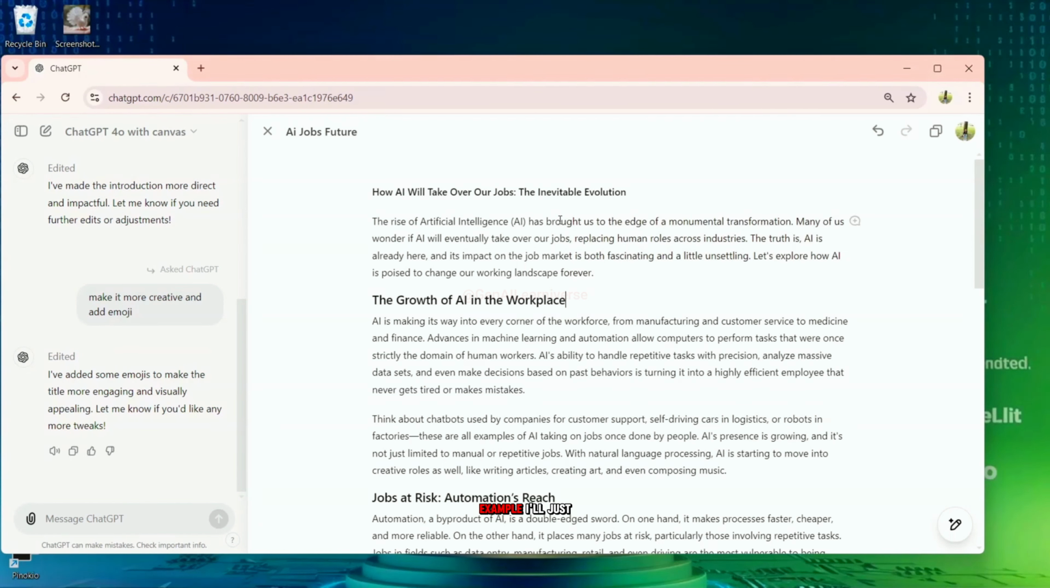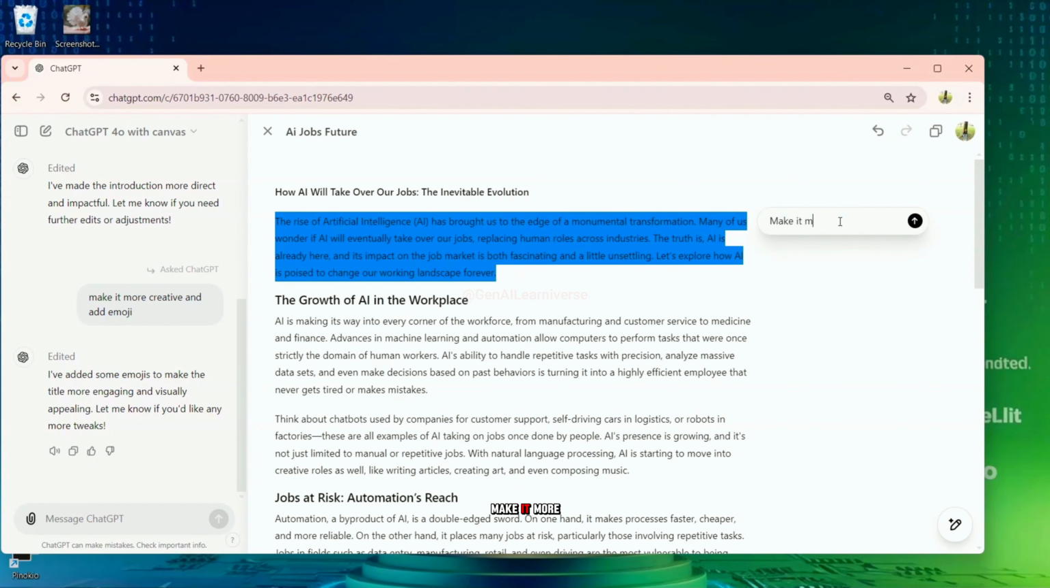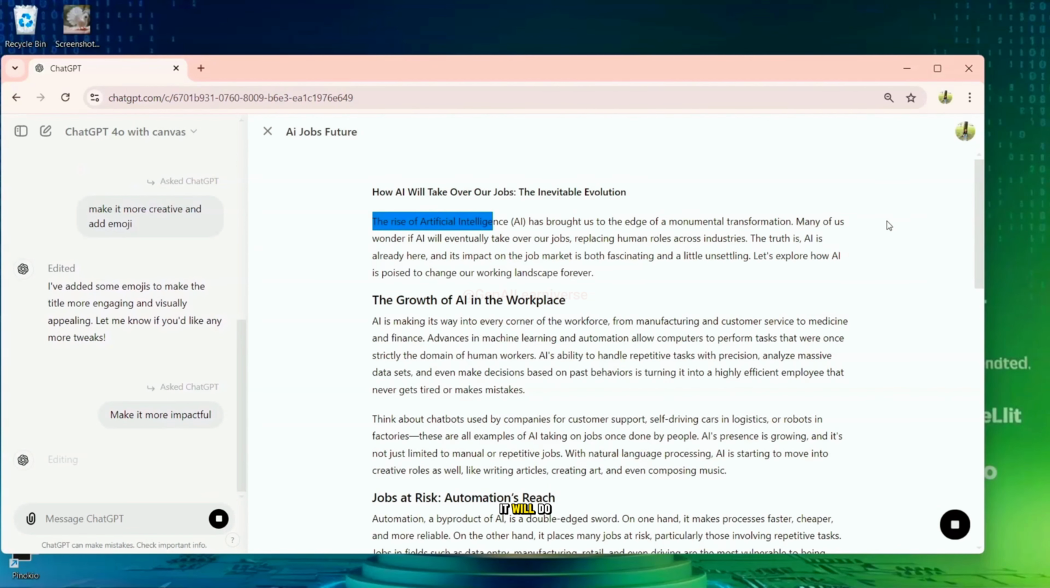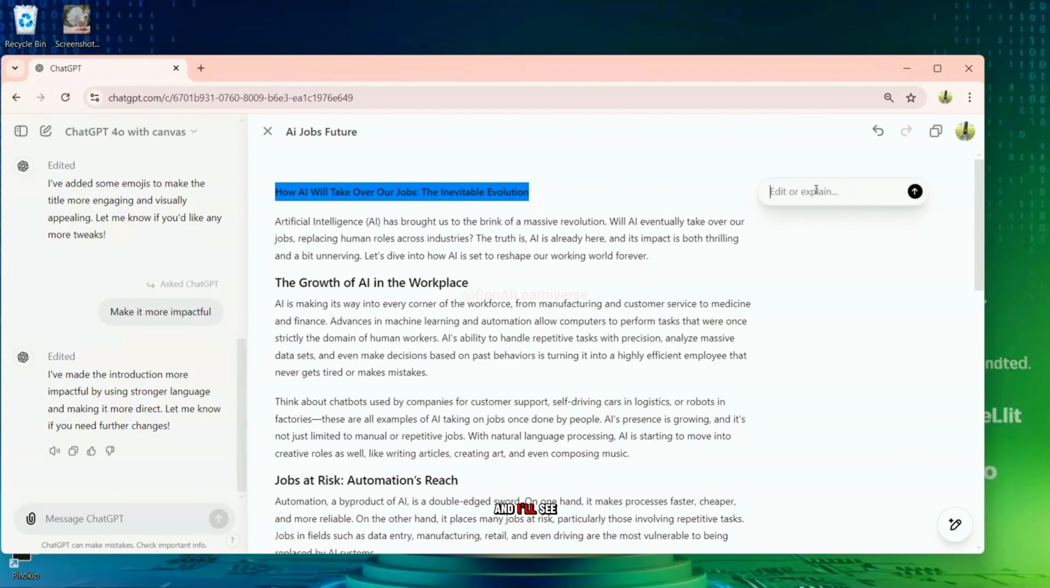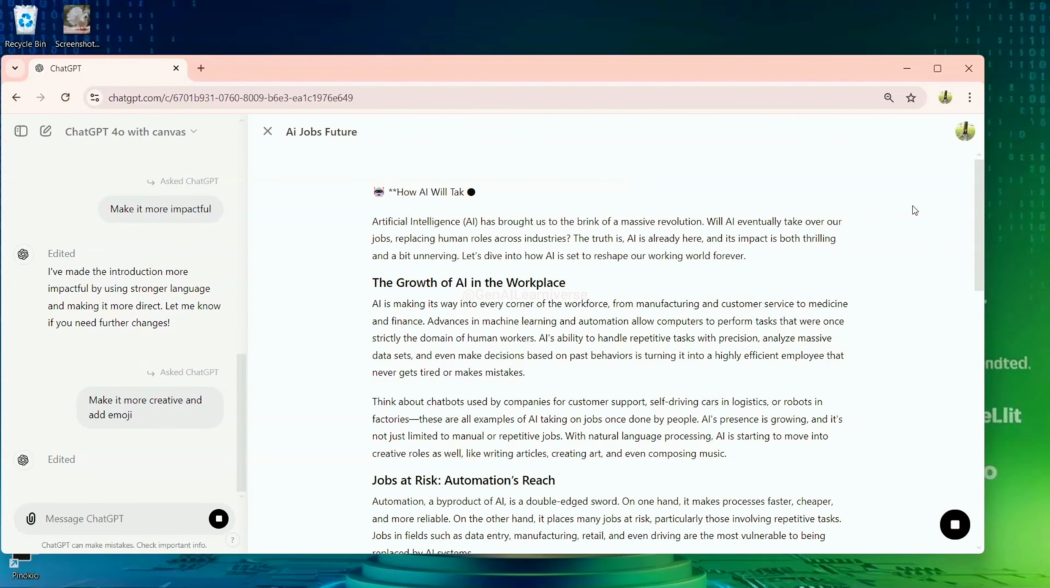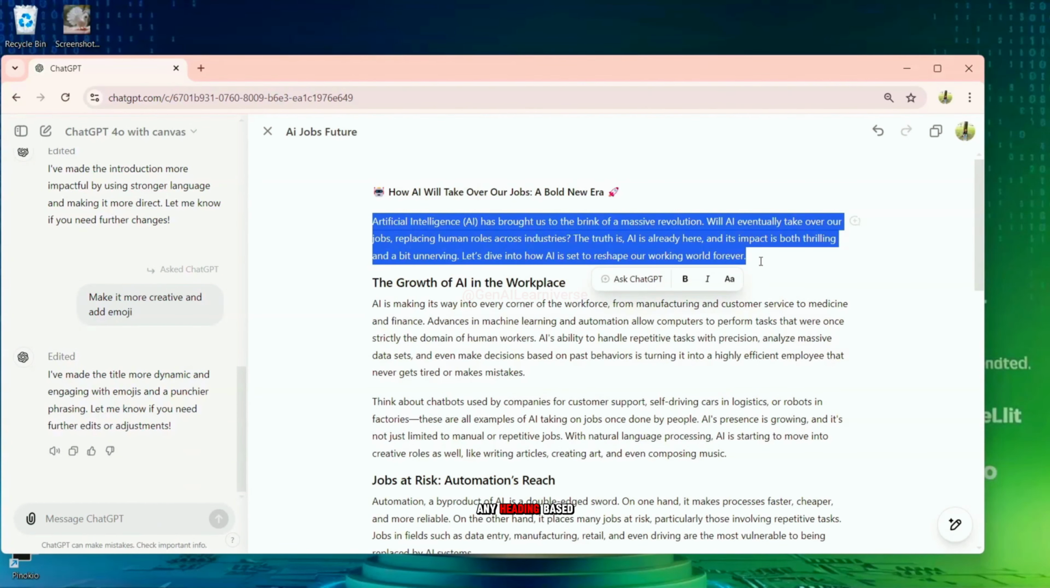So for example, I'll highlight this section and make it more impactful. Then I'll click on this icon, and it will start rewriting that section again. Similarly, I'll click over here and say make it more creative and add emoji, for example, and I'll click on this icon and let's see. Okay, how AI will take over our jobs, a bold new era, right? And it has added the emoji. So this is how you can change anything, any section, any paragraph, any heading based on your need.